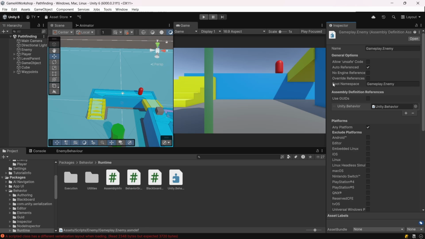So there are also all these different properties. You can check to allow unsafe code inside of your assembly definition, which allows you to write, well, literally unsafe code. In C# you can write unsafe code that uses raw pointers, as you can in C++. It's kind of an anti-pattern in most development cases, but in performance critical situations you might need to use it. So this option is available. You can tick it if you need to.